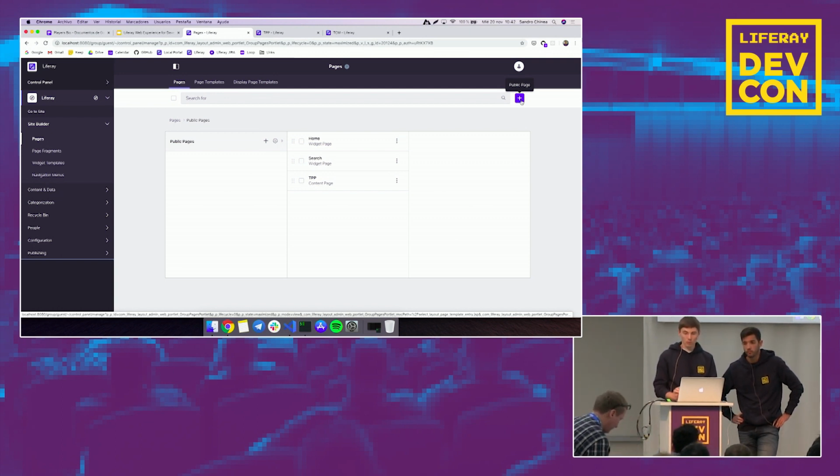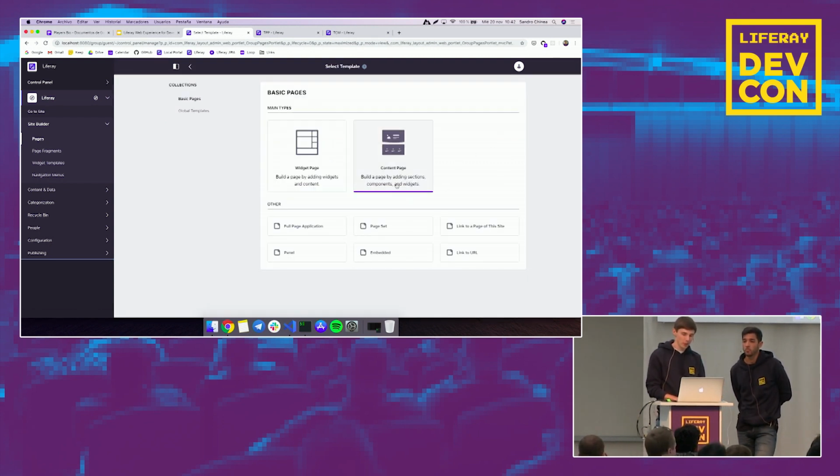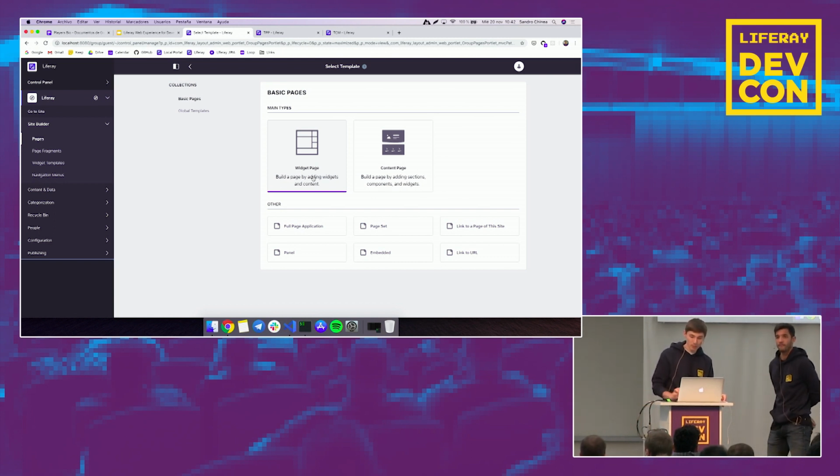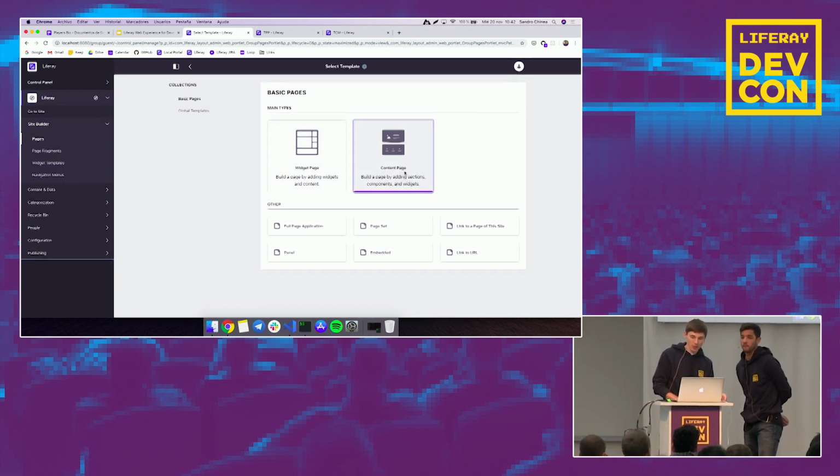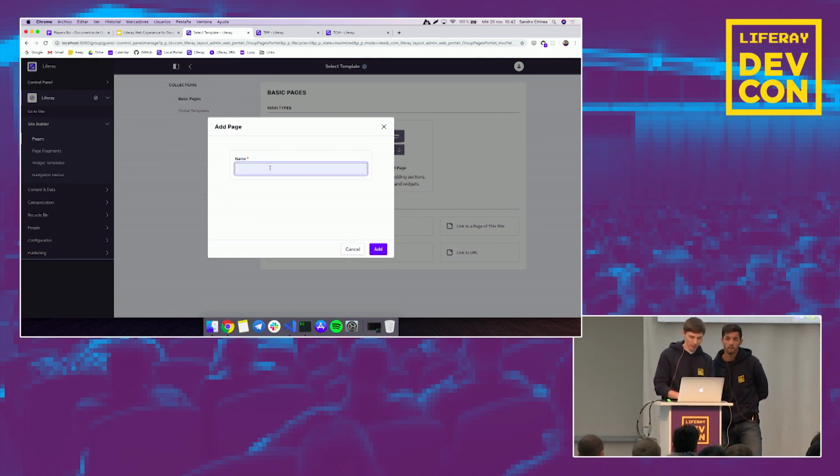And I guess those of you who are familiar with Liferay Community Edition since 7.1 know this already. So you can create a content page. A widget page is the one we had since the very beginning of Liferay, built with portlets and so on. And a content page we typically build with the new fragment stuff. So let's create a new test page.